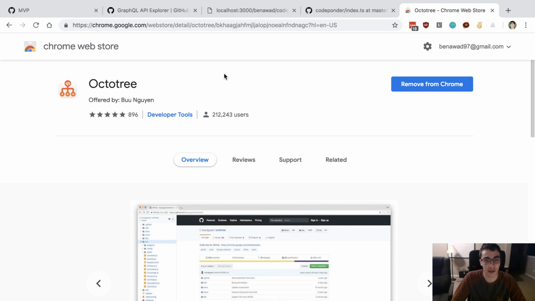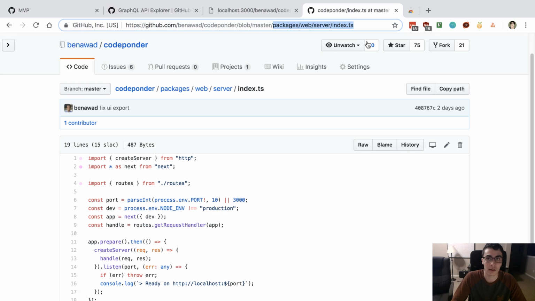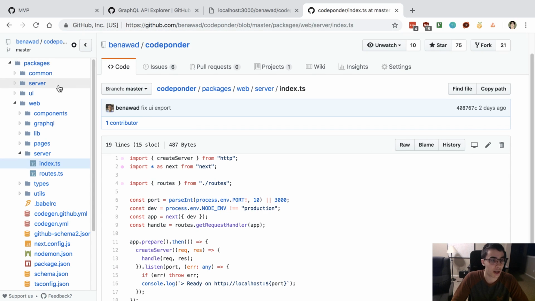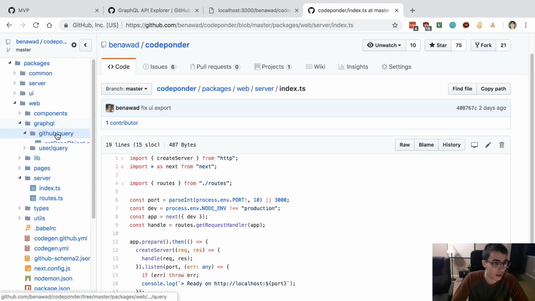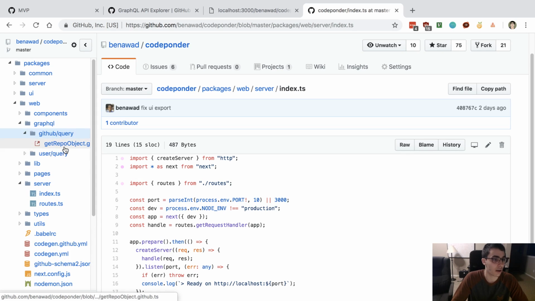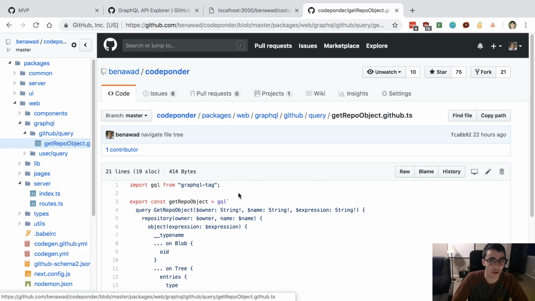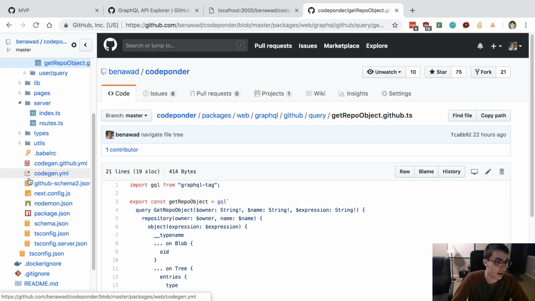This is a Chrome extension you can download, and it looks like this. I can navigate the file tree over here: GraphQL, query, and then I can click on this get object and it pops up over here. That's a nice little thing that we could build if we wanted to. You also get these nice little icons so you can see what goes with each file. I think there's a library that gives us that, so that's definitely an option we could do.